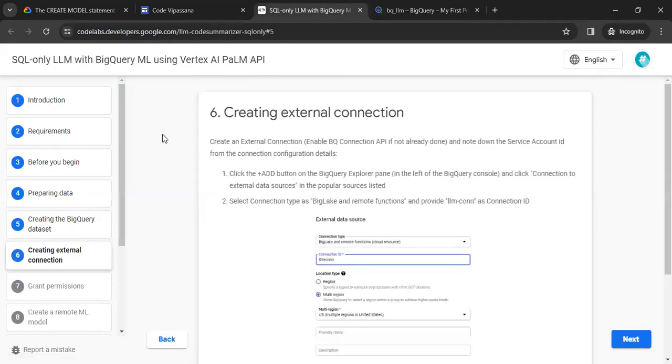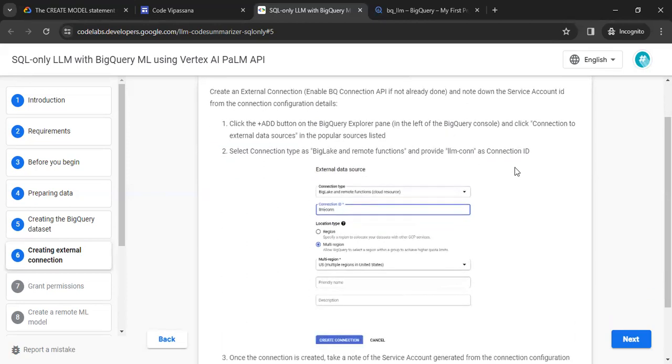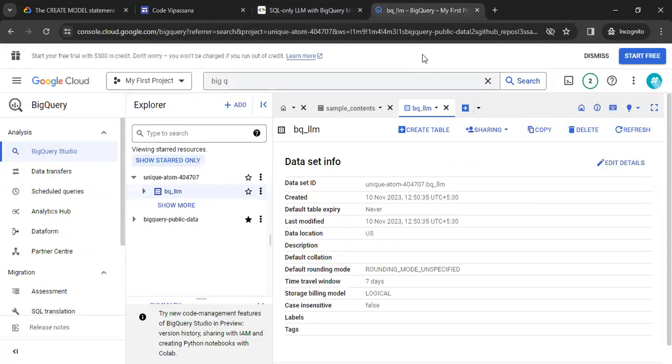Now let's move to task number 6. Here, we are going to create an external connection. Our pre-trained model is in Vertex AI, and our data is in BigQuery. So we have to establish an external connection to connect BigQuery and Vertex AI. So let's do that. For connection ID, we have to follow this Codelab. You can see we have to specify LLM connection, and let's do that.